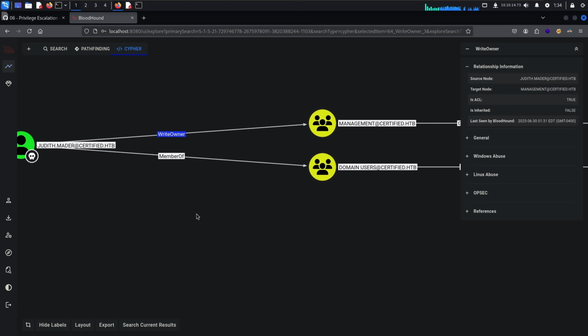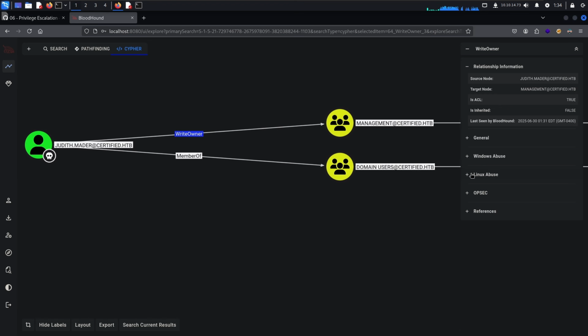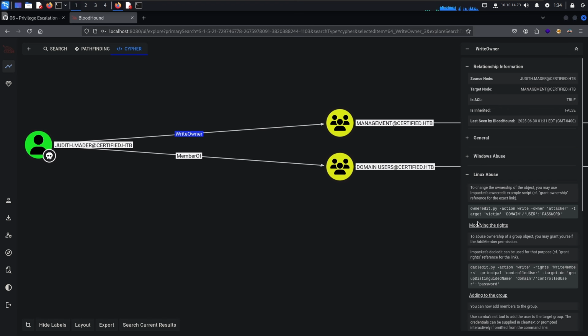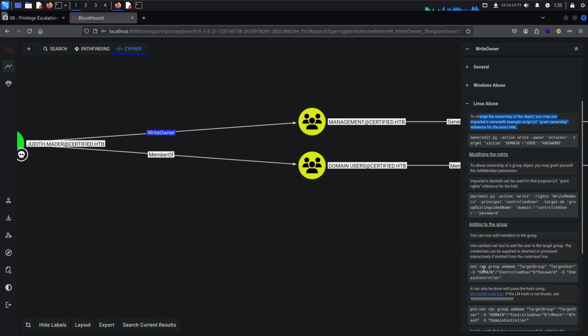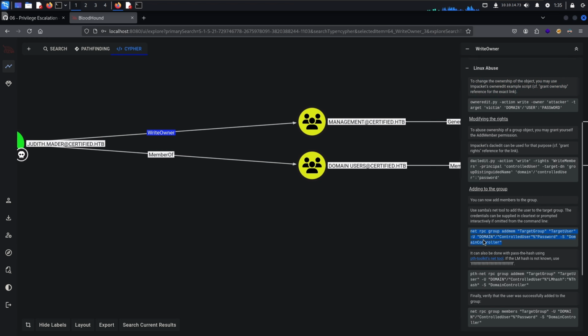So we have right owner over this group. So let us just work our way up. To change the ownership of the object, you may use impacket's owneredit example. Again, we can essentially grant ourselves, Judith, we can grant ourselves as the owner of this group right here. And then after that, we can add ourselves to this group after we have made ourselves the owner of the group. So we give ourselves the permissions.